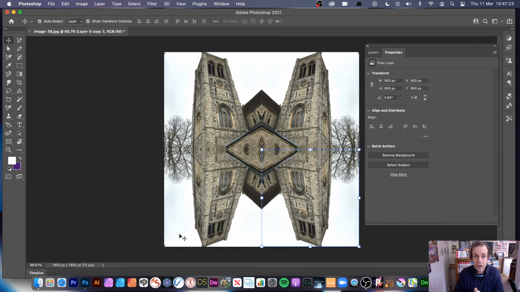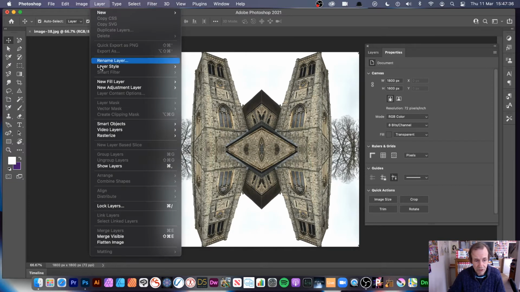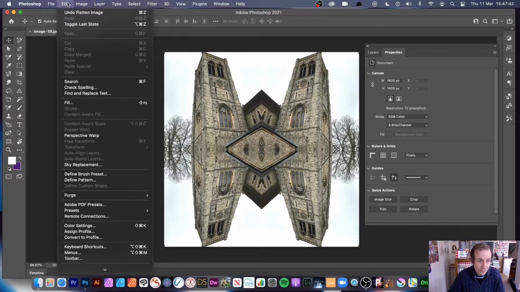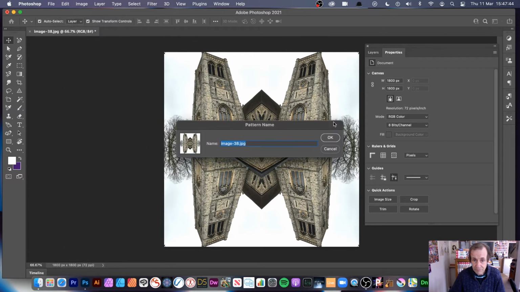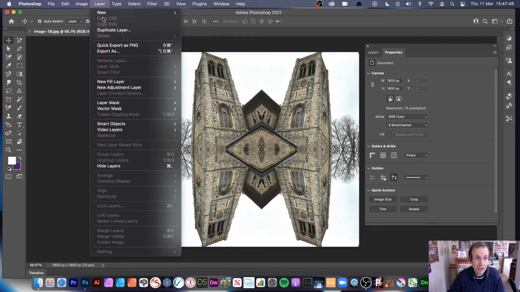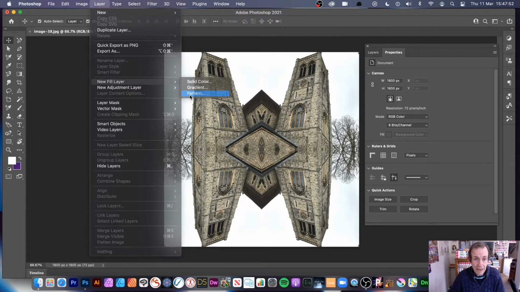Now you could of course create a quick action to do the same, so that would make it even faster, so you could do it with any image very quickly. You've got this design now. So as a pattern, I'm just going to flatten it now, so layer menu and flatten. So then just go to edit and define pattern, click OK, and now you can just go to a layer, a new fill layer and pattern.